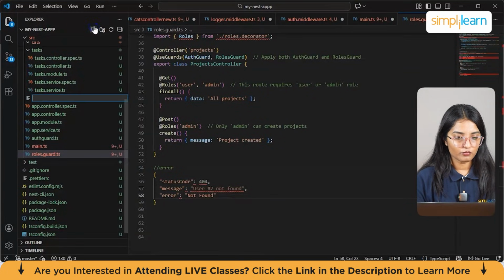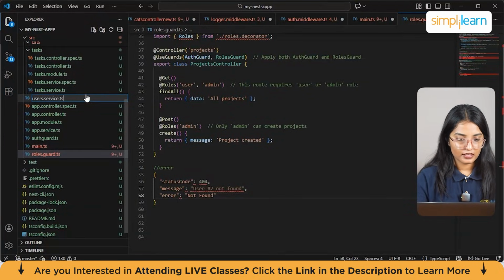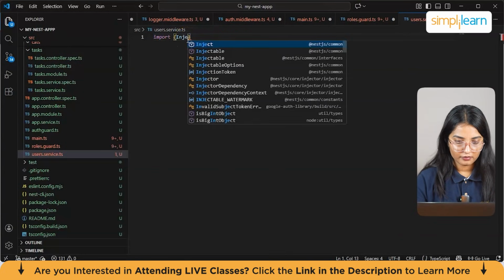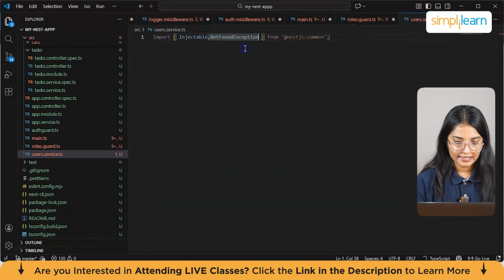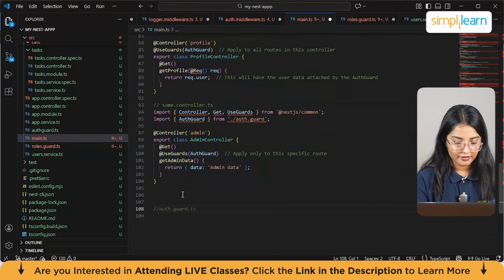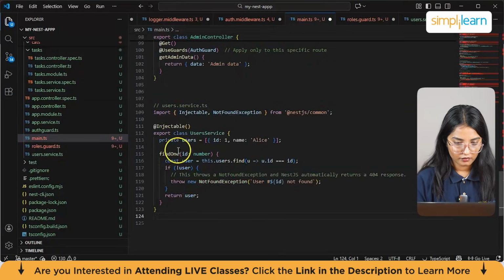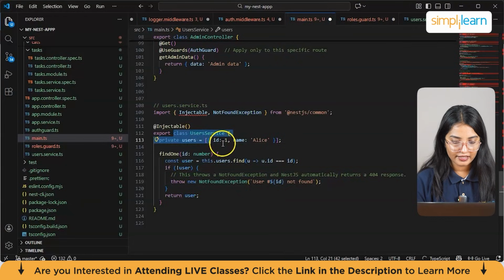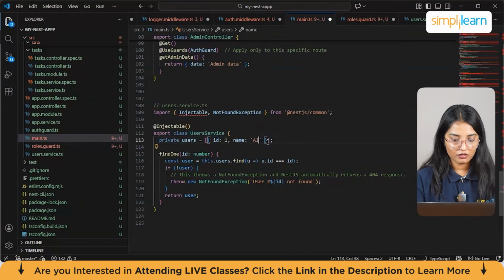So let's create one more file, users.service.ts. First we need to import Injectable and NotFoundException from this. So let me show you the code right here itself. You need to create a users.service file, import Injectable and NotFoundException, export class UsersService, private users with ID 1, and you can mention any name from here. Let's suppose I mention John.